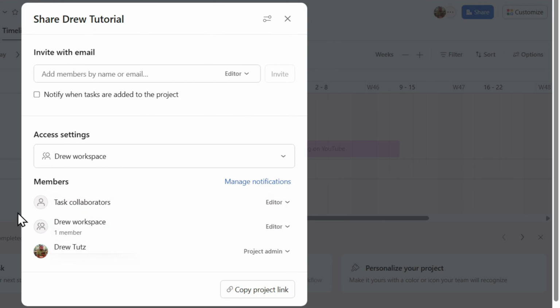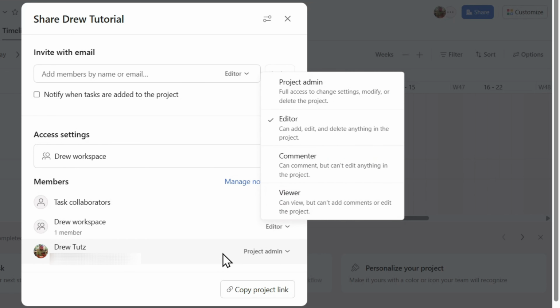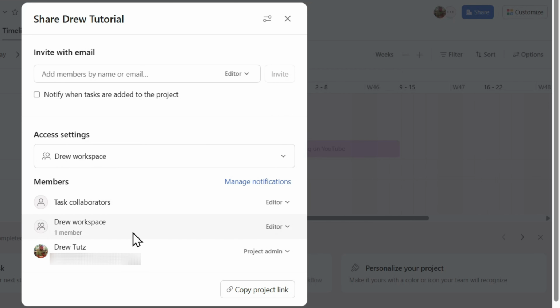Alternatively, you can go ahead and see the members who actually have access to the project, and you can either remove them, or change their rights to view, to comment, to edit, or even project admin. Right, so you can go ahead and do that. Or if you want to add more people, you can add them at the top right here.